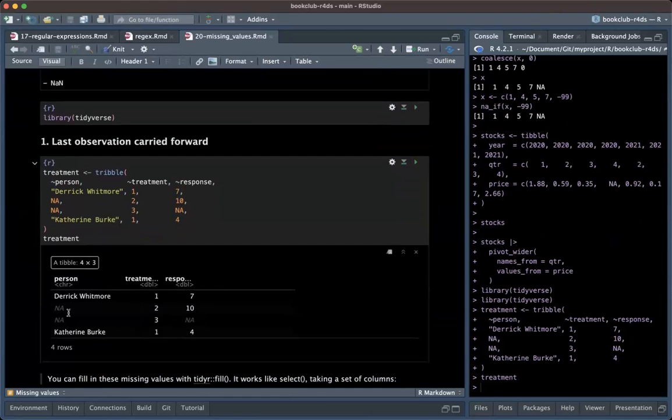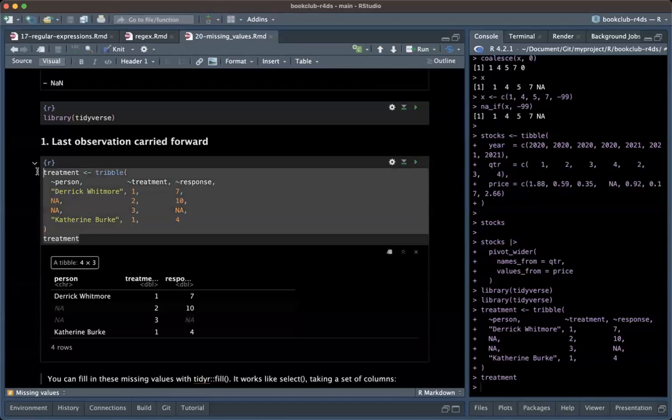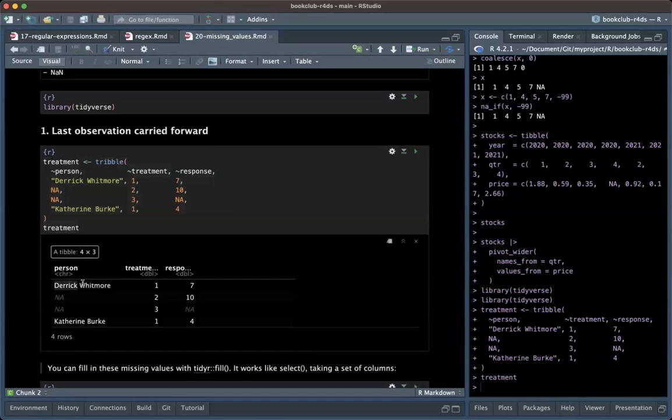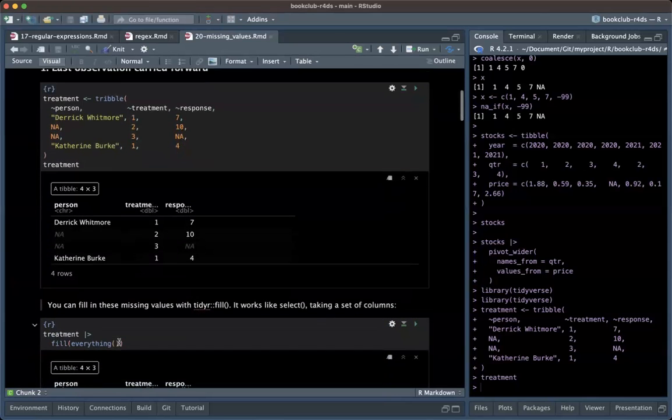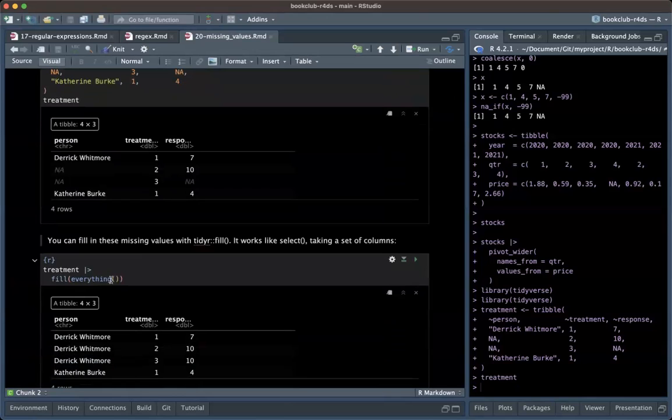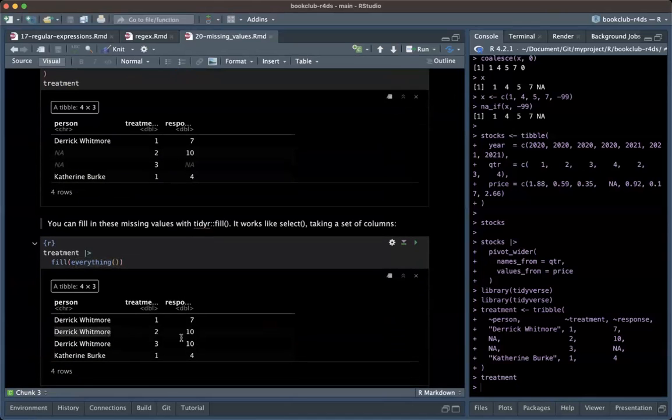So we can see here, this is a data set. We have missing values, which are NA. Now, how can you deal with these missing values? One way is to carry the last value to the next. So here we have Derek, just replace this with Derek, or here 10, where you have NA, you replace it with 10. That's what this means. So here we can see the fill function will fill everything. When we run this, it tells you where you have missing values.